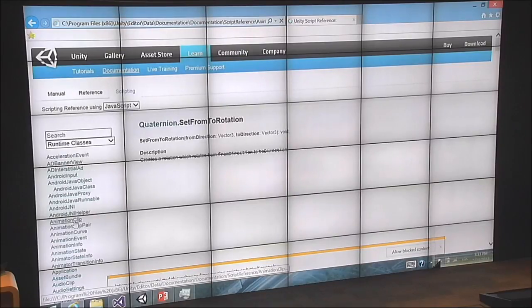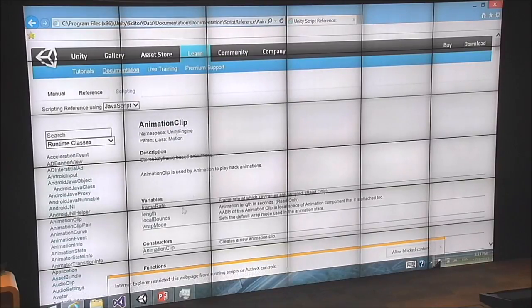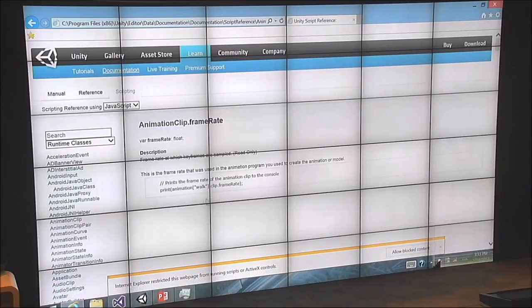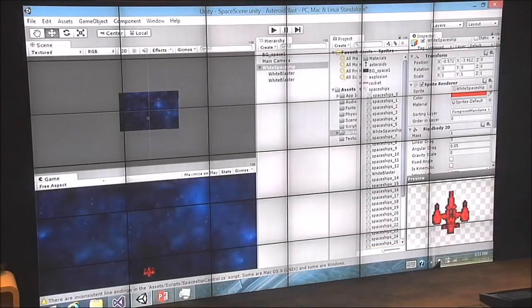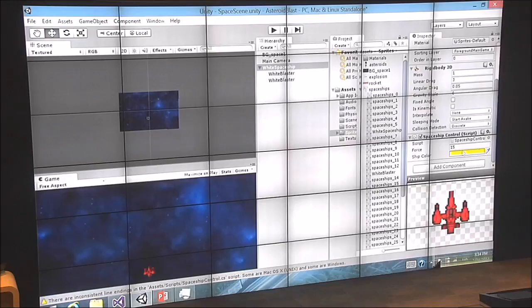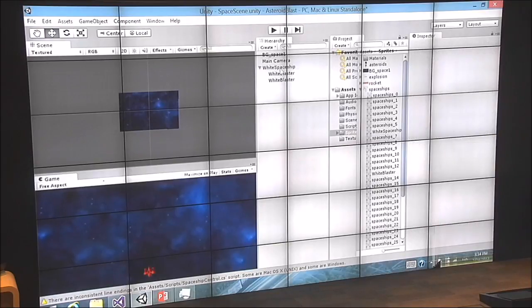If I go to AnimationClip, it will show you how you can set the frame rate of something. So you can write print animation walk.clip.frameRate. So basically the documentation is with you wherever you go, and it's got all sorts of different examples. So yeah, you can look through that. We also have Learn tutorials, but I'll talk about them a bit later on.